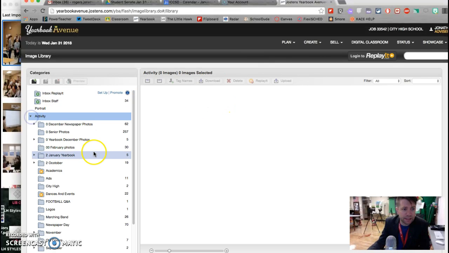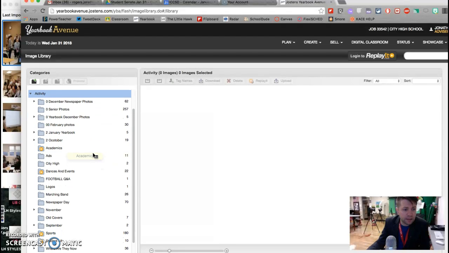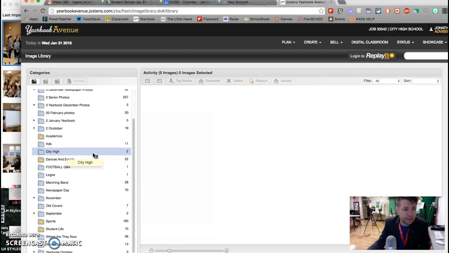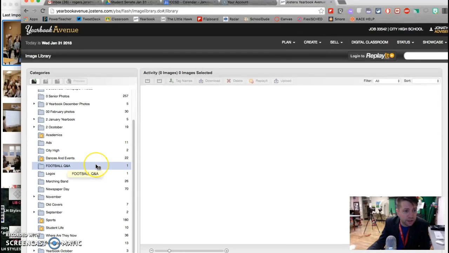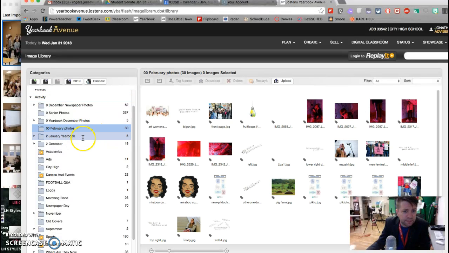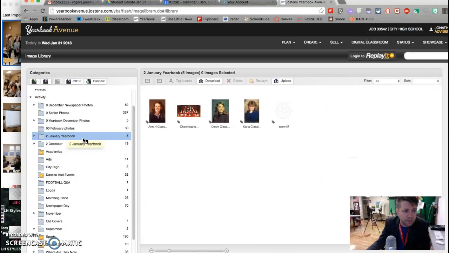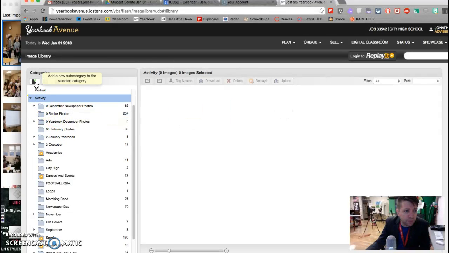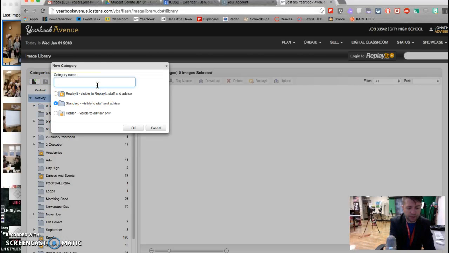Go to activity, down click. And let's see if we have a yearbook newspaper folder here yet. I'm seeing a February photos folder and a January yearbook folder and a December newspaper folder. So let's go ahead and make one: February newspaper photos, 0, so it's at the top.